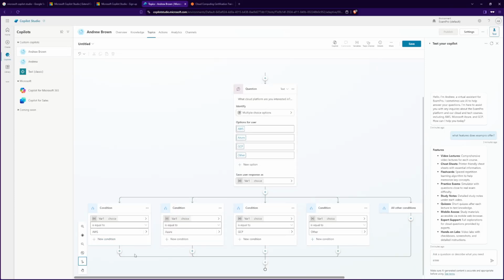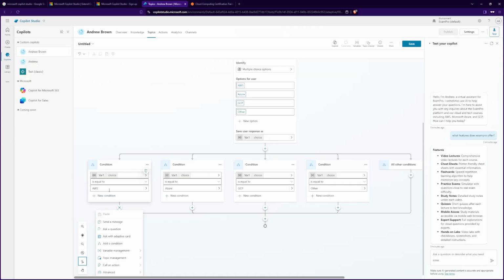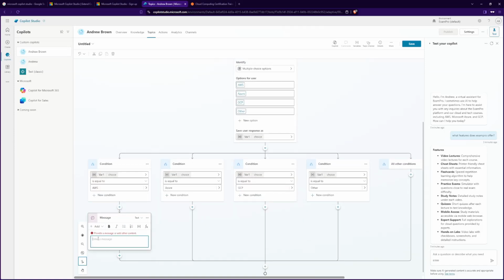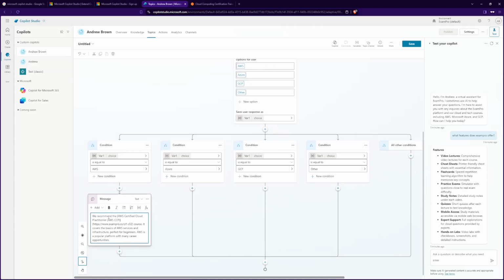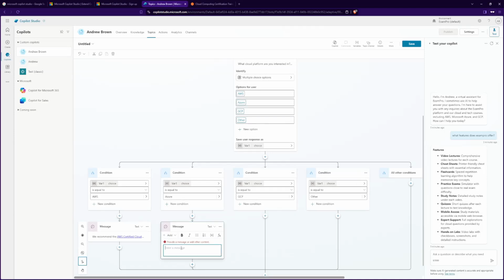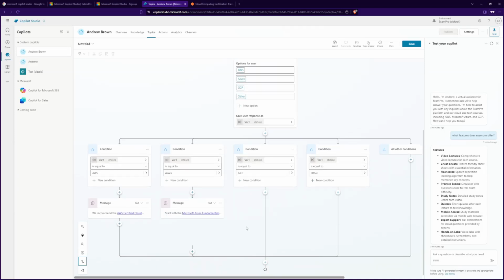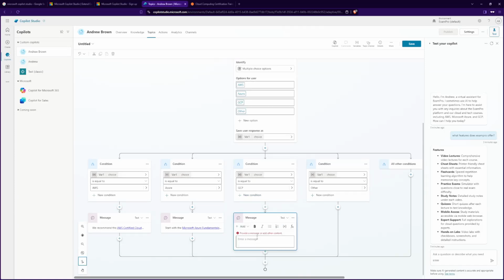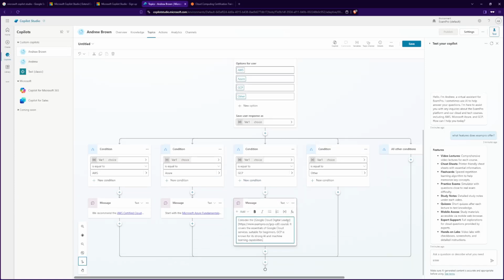We're going to need to create another node for each of the conditions that we listed, so those conditions are the 4 multiple choice options that we created. I have the messages prepared for each possible answer, so we'll copy and paste them into the message box. For AWS, we have something like, we recommend the AWS Cloud Practitioner, and a short description of it. For Azure, we recommend the Azure Fundamentals. For GCP, you should consider the Google Cloud Digital Leader.